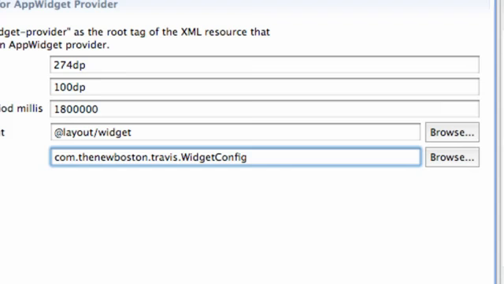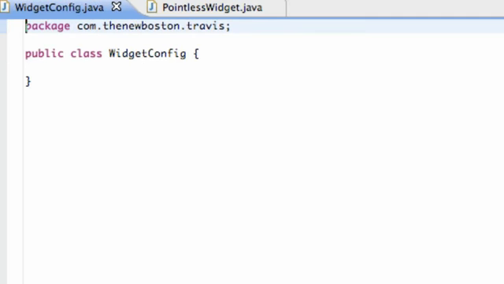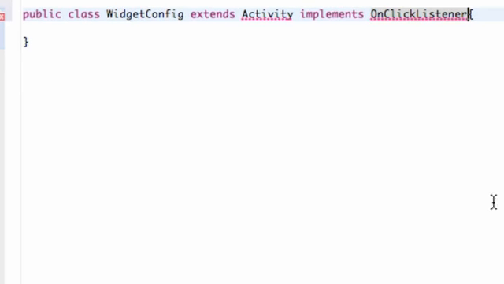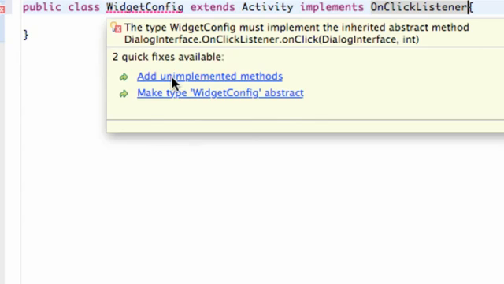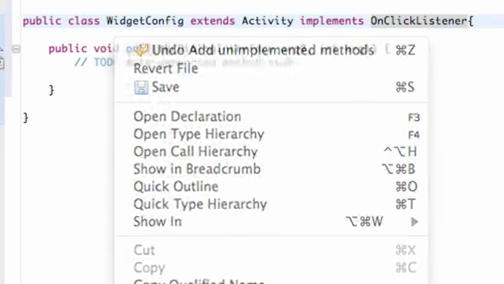So now what we want to do is go into our configuration class and set this up. Our configuration class is going to be an activity that gets launched when the widget is placed on the home screen. So we're just going to say extends activity, and we're also going to use an onClickListener, because we have that button, so we're just going to implement that now. Then we have to add our imports and add our unimplemented methods for the click listener, and we also want to add the onCreate method.